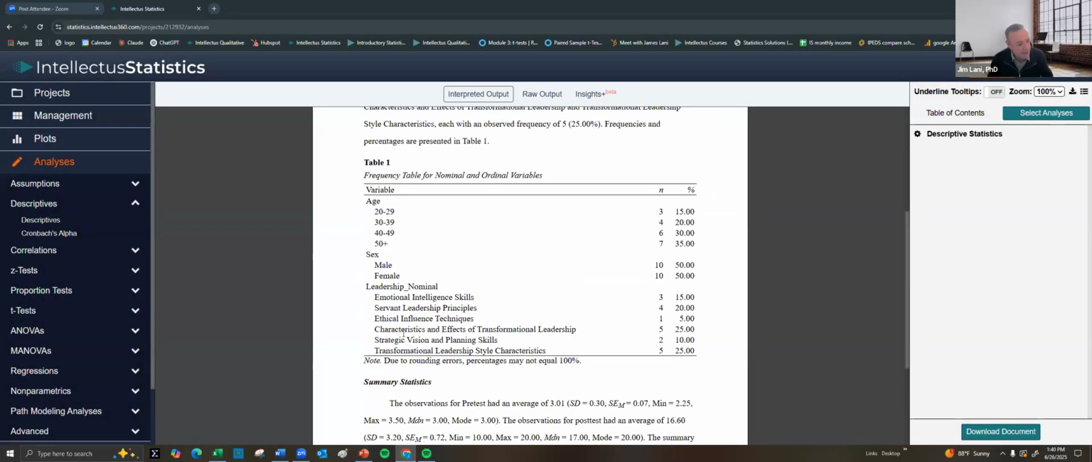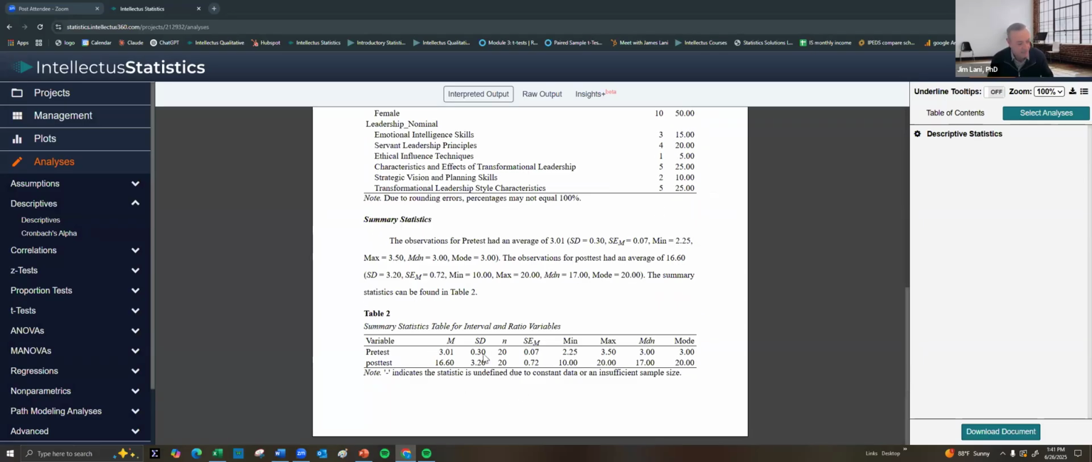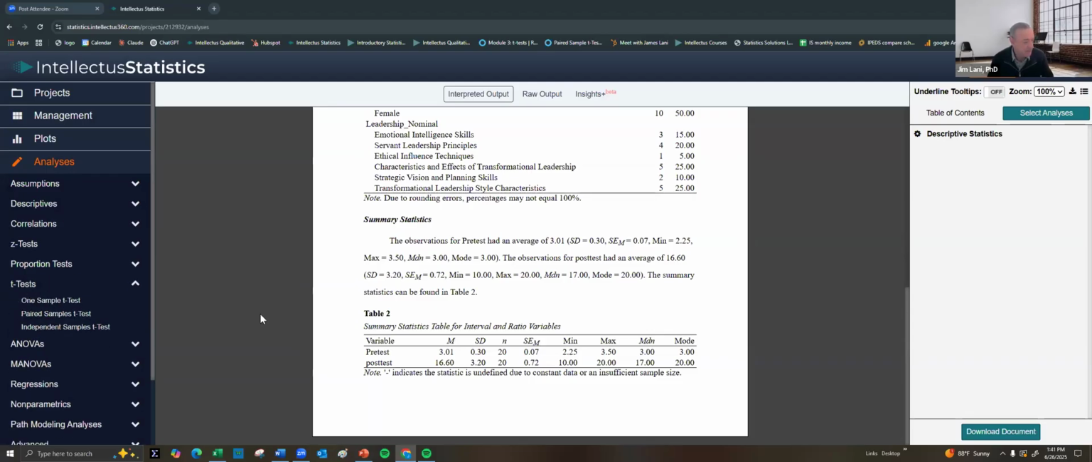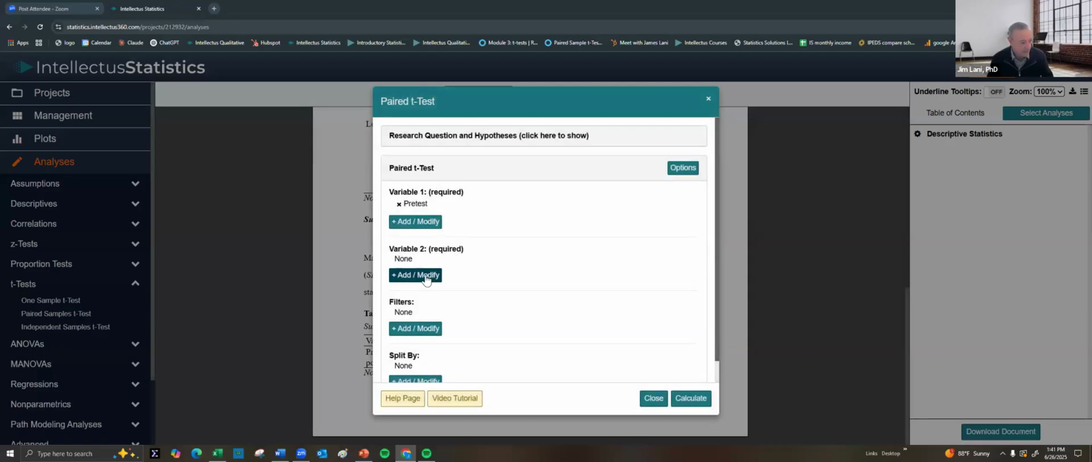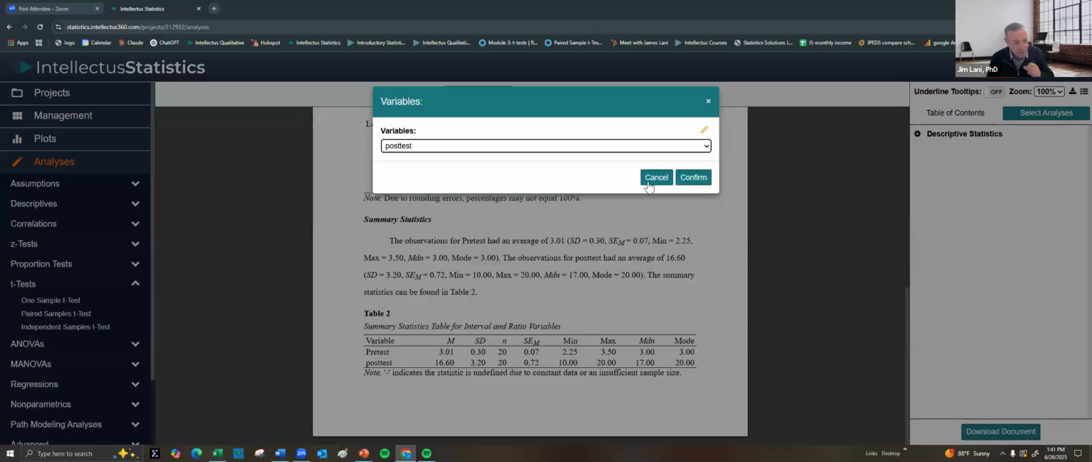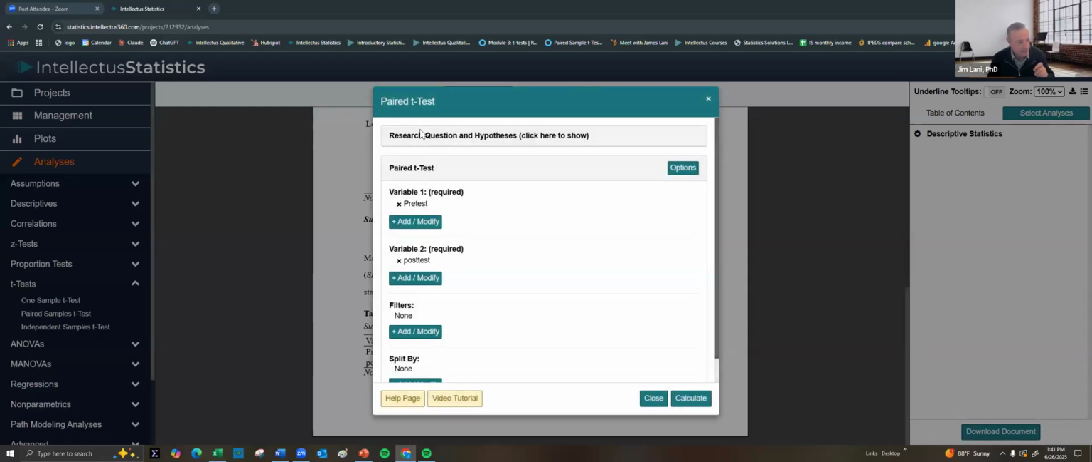Okay, and here is our bucketed leadership. So 15% talked about emotional intelligence skills, 20% talked about servant leadership principles, and so forth. Then we have pre-test and post-test. To do that paired t-test, which again, the majority of you are going to do, and if not, get with Samantha. I can help you. Go to t-test, go to paired, put the variables in, pre-test, post-test. Select the test, put in pre-test, post-test, hit calculate.